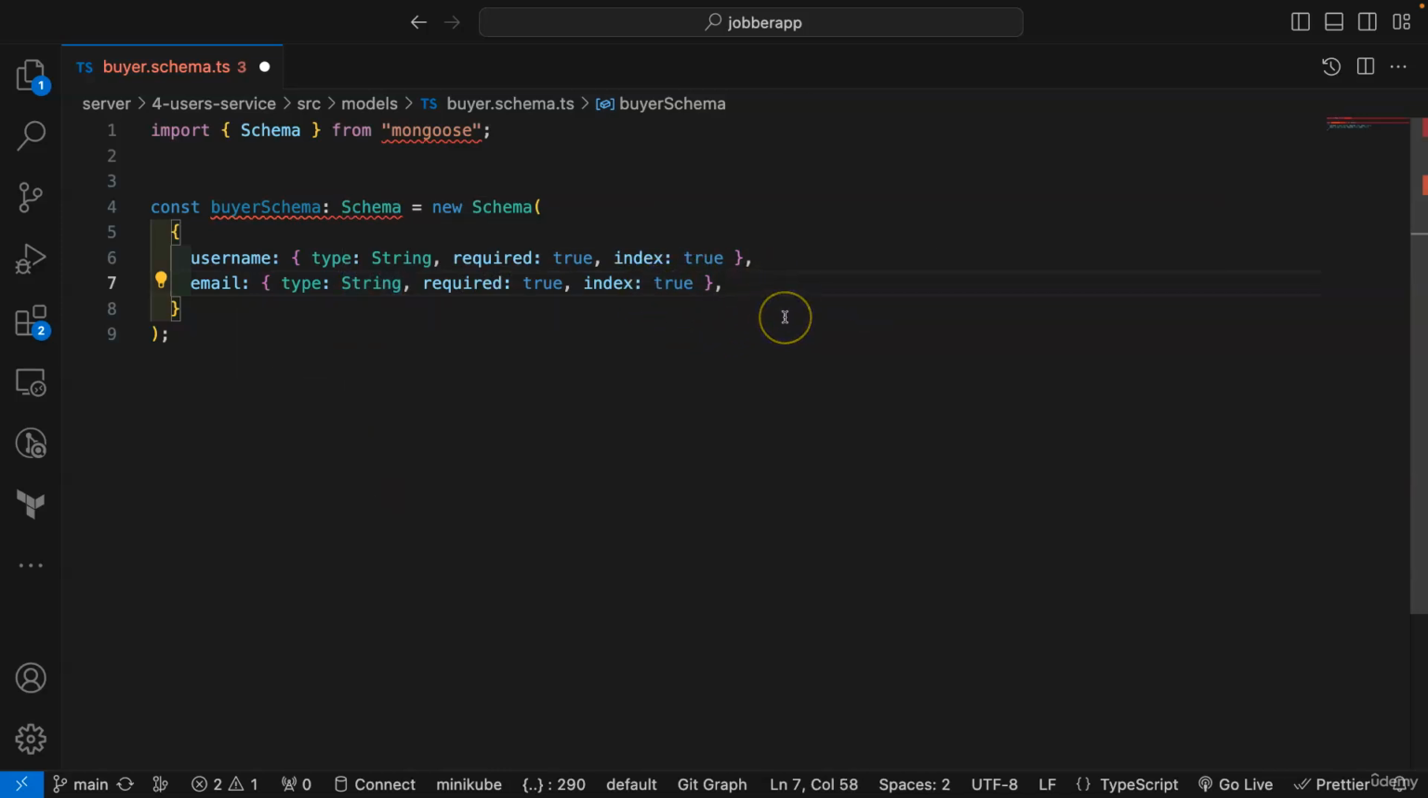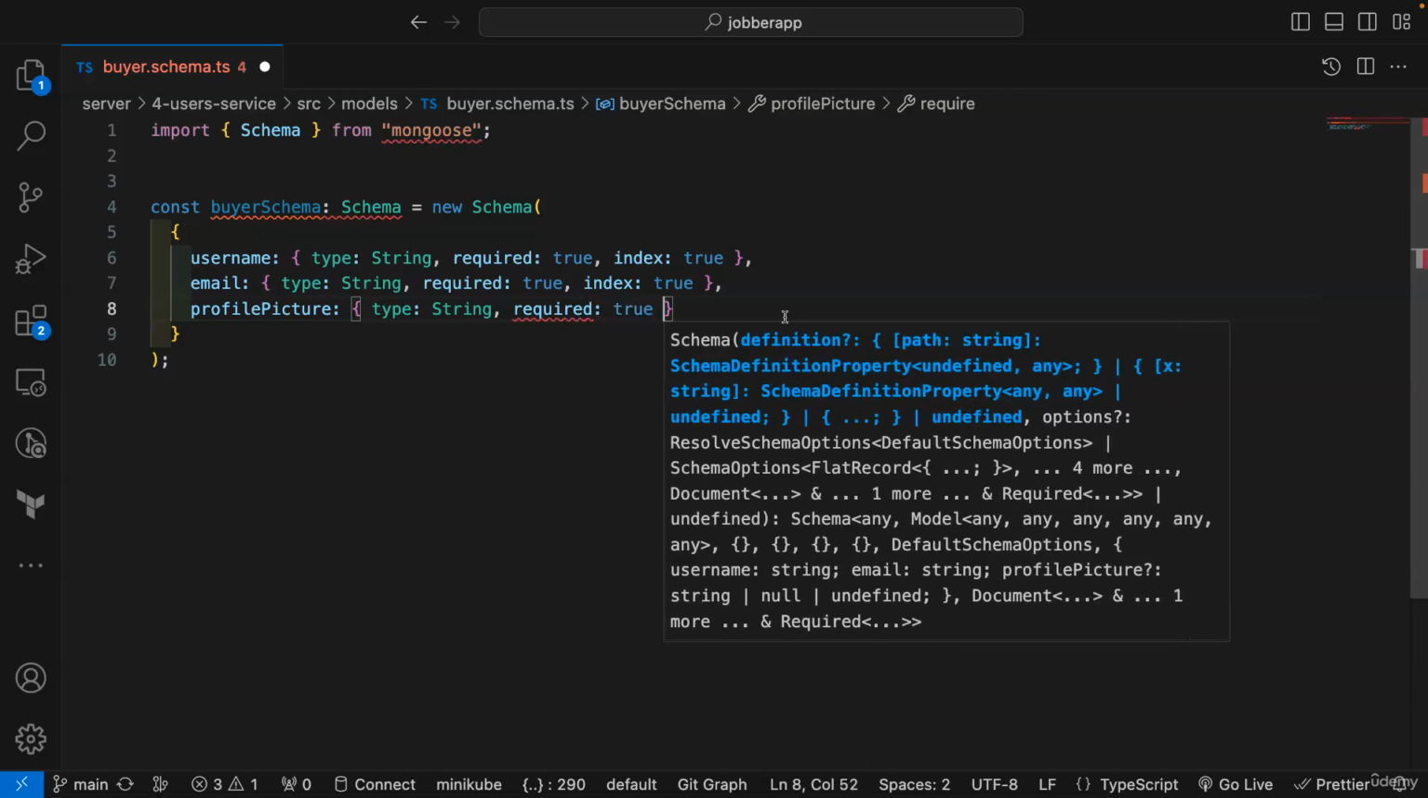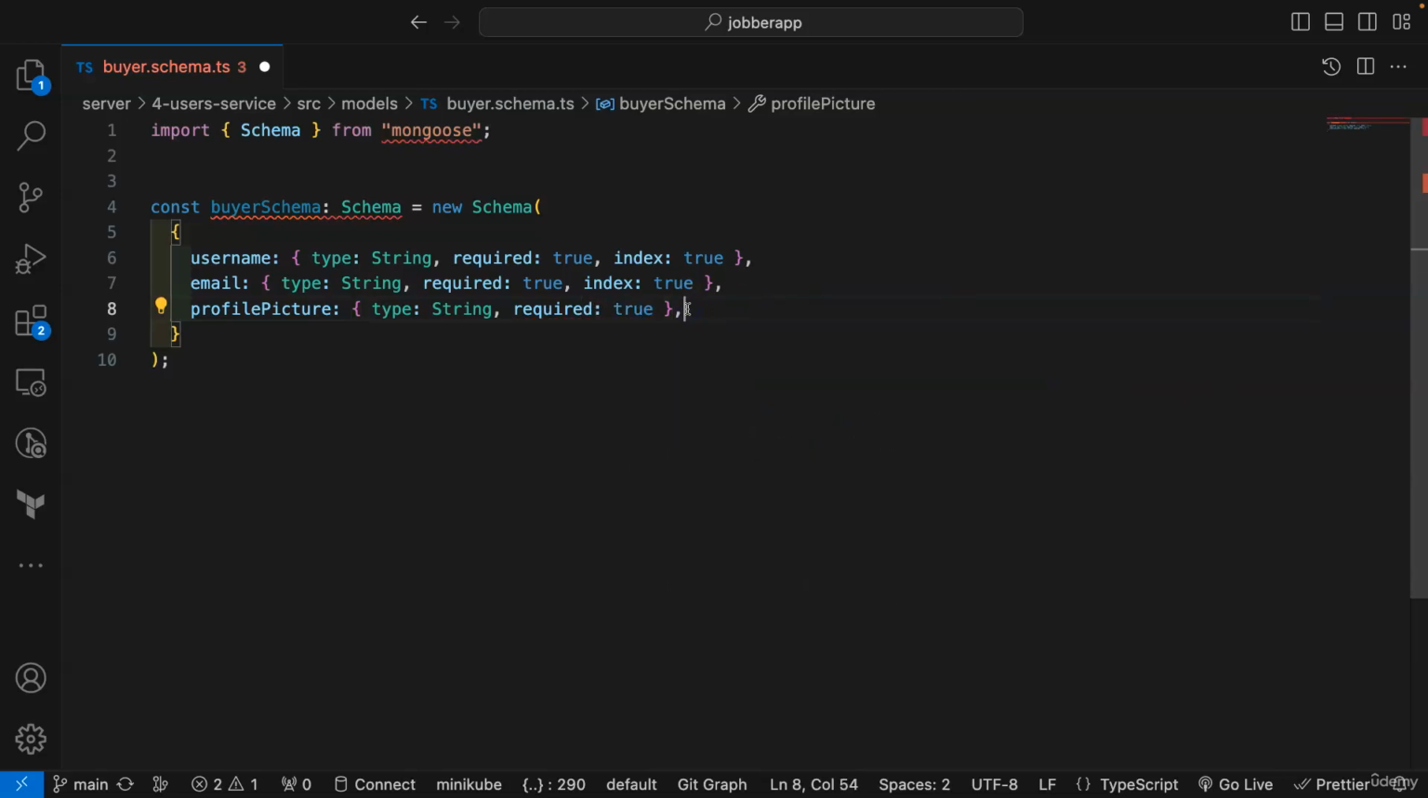Then the next one is profile picture. This is going to be type string and then required, I'll set it to true. We don't need to index this because we are not going to search for buyer documents using profile picture, so this is not going to be indexed. And then I'll add country. It's going to be a string and it's required as well.